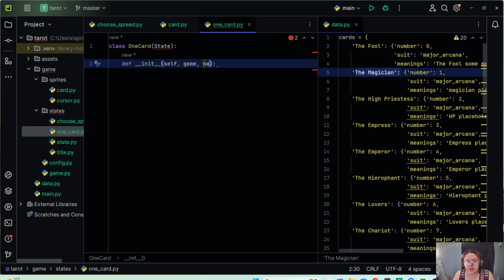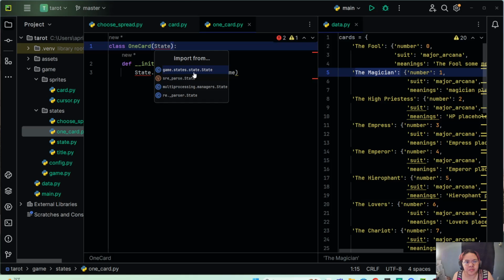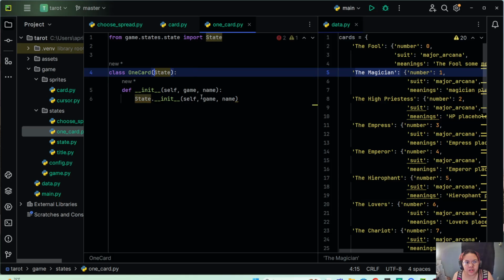Take self, game, and name, State.__init__ take self, game, and name. Need to import State. I love PyCharm for these easy imports. I don't have to remember how to import everything.